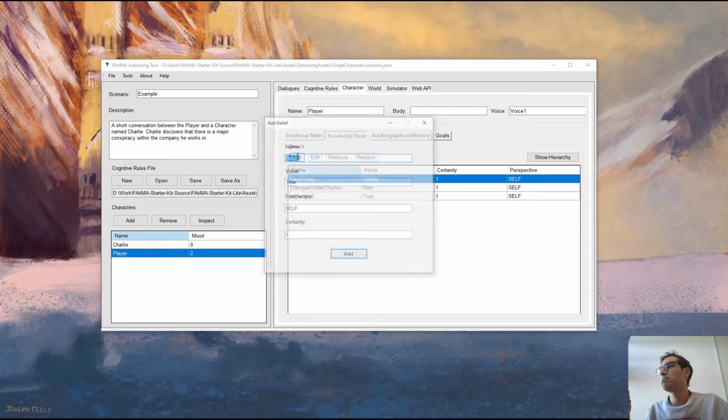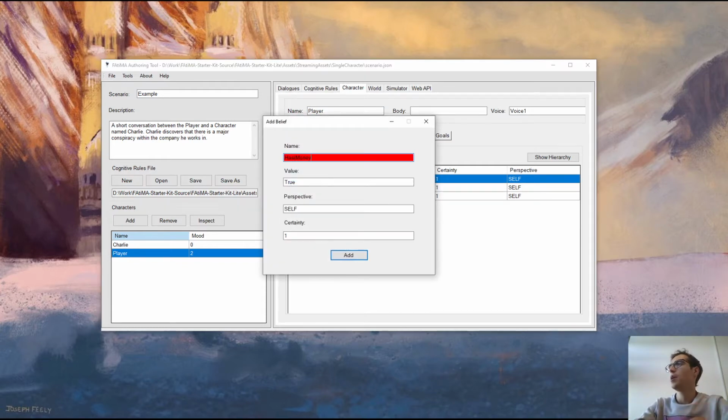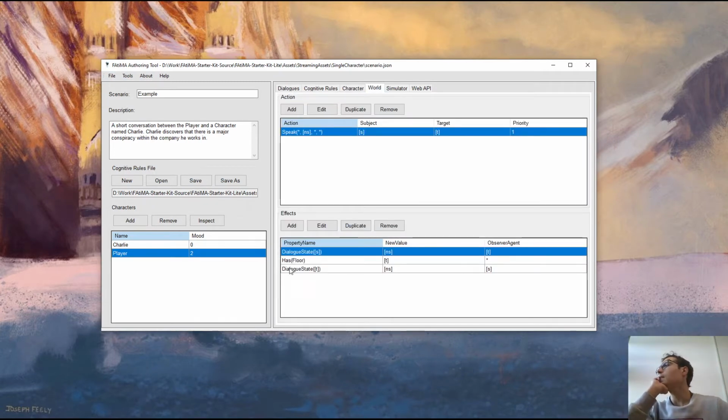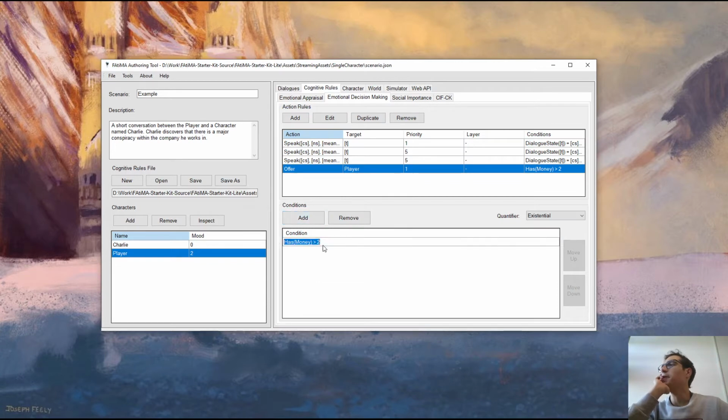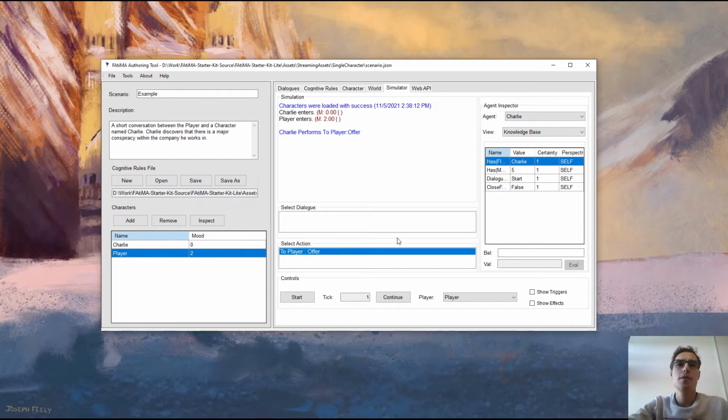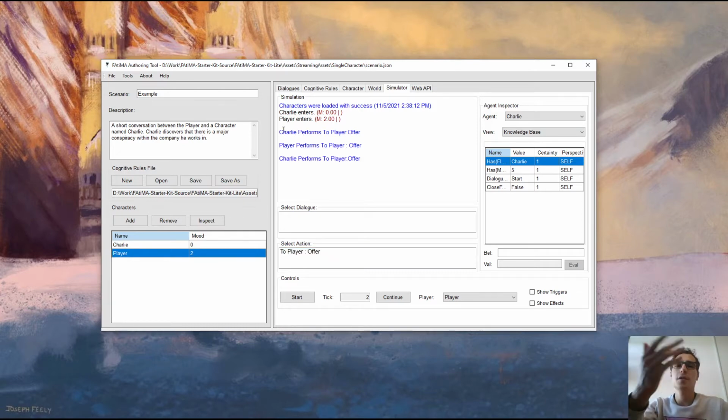Well, let's add it like has money, but this is bigger, like it has 1, for instance. And let's say that for the action to be enabled, he just has to have more than 0 money, because he can actually offer anything, right? So let's go to the simulator again, and here we see Charlie performing the offer option, right? But now the player is also able to offer something. However, this doesn't make sense, right? Charlie is giving something to the player, and the player is giving something to himself, not to Charlie.